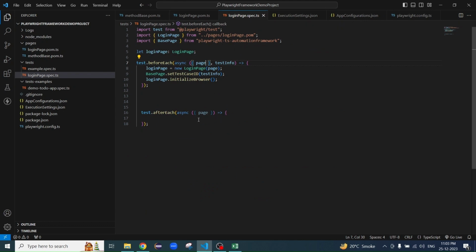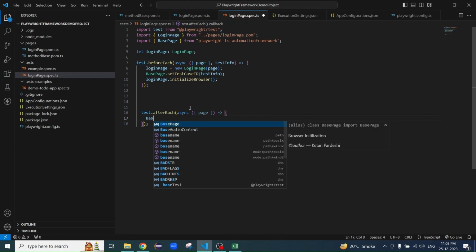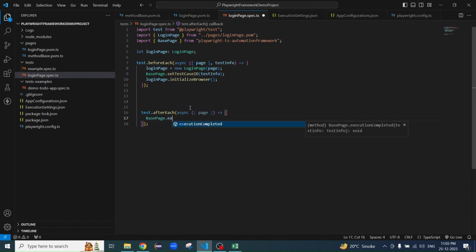So now what we have done is written the beforeEach part. So let's complete afterEach also. For afterEach also, there is one method execution completed. For this also we need the test info to log, because we can log that this test case execution got completed. So two parts we have written.